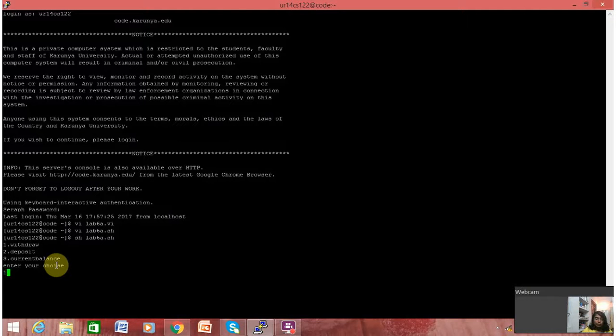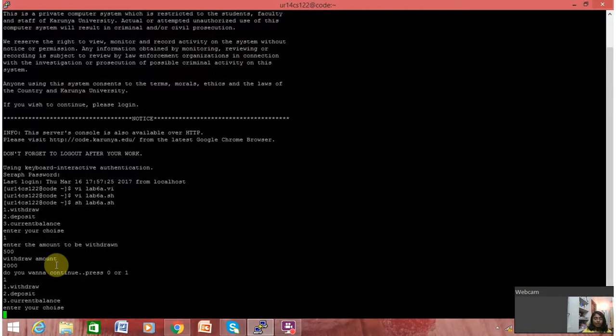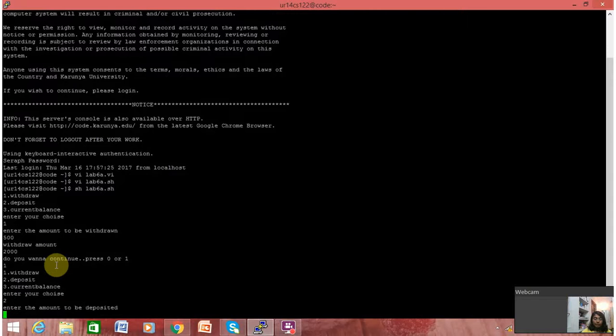So first let's withdraw. Let me give 500. First my current balance was 2500, and after I withdraw my current balance becomes 2000. Then again I'm continuing, and now I deposit. So let me deposit rupees 2000.